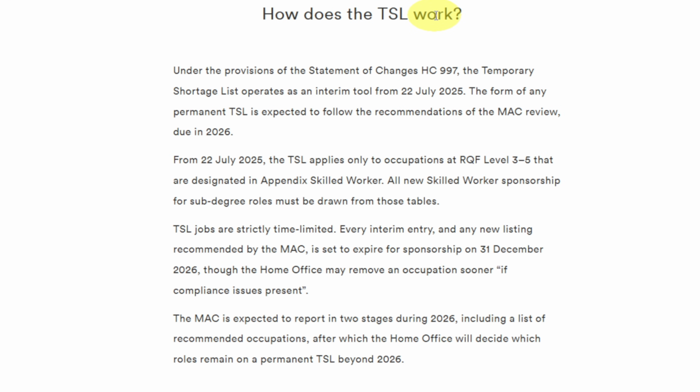How does the TSL work? Under the provision of Statement of Changes, the temporary shortage list operates as an interim tool from 22nd July 2025. The form of any permanent TSL is expected to follow the recommendations of MAC review due in 2026. So from 22nd July 2025, the TSL applies only to occupation at RQF level 3 to 5 that are designated in appendix skilled worker. All new skilled worker sponsorship for sub-degree roles must be drawn from those tables.